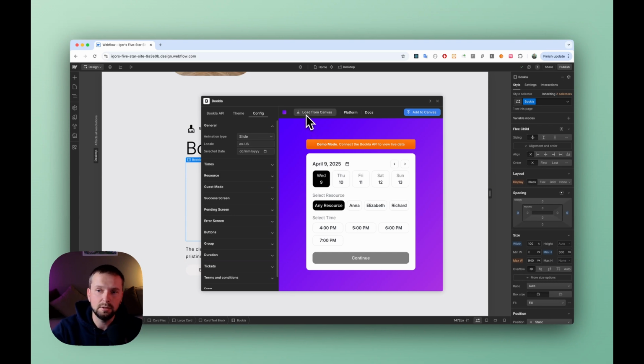Then we have the button load from canvas. So for example, when you already added your component to the canvas, you are able to load it back to the Bookla app to make some changes with the styling or the configuration, so you don't need to create that from scratch. Also, it has the platform link, linked to the Bookla platform where you can register, and also the docs link. It's a documentation website where you can read everything about Bookla, how to integrate it, the API and everything. And also, an important button is add to canvas.